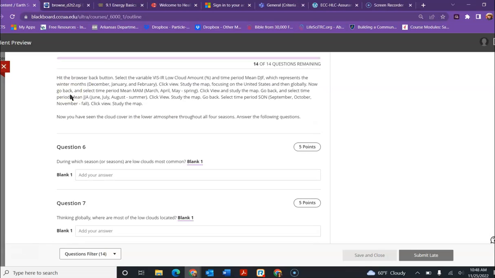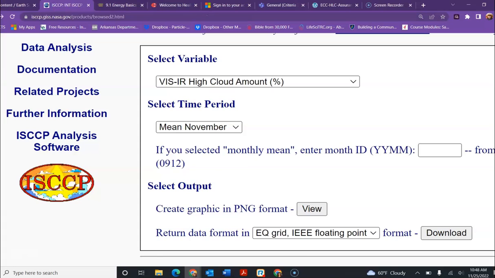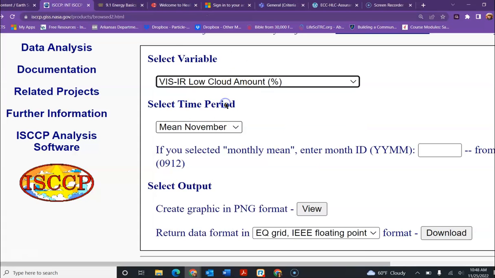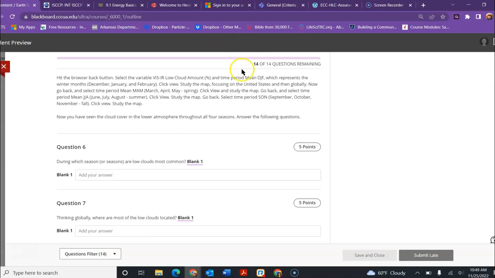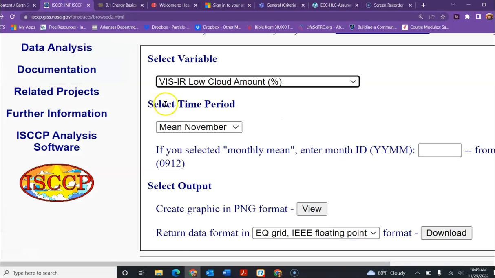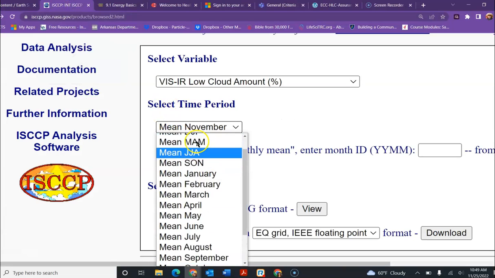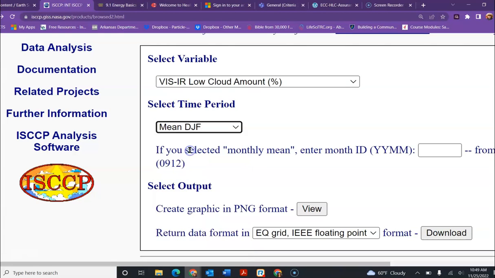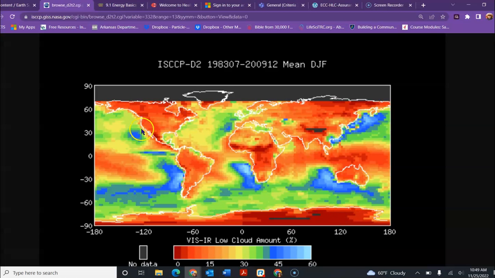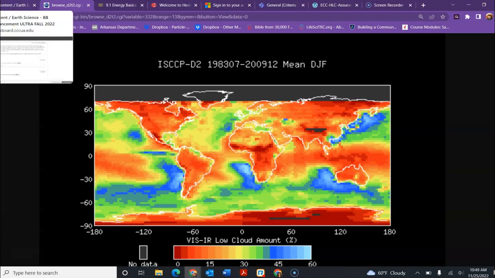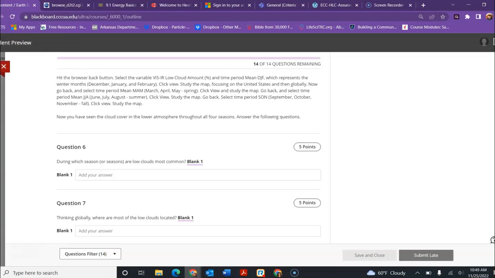So now we're going to switch gears. We're going to look at low cloud amount. So I'll go back, select low cloud amount, and then select the time period mean DJF, which is the winter months. So mean DJF, and then click view. So here is an average of December, January, and February.